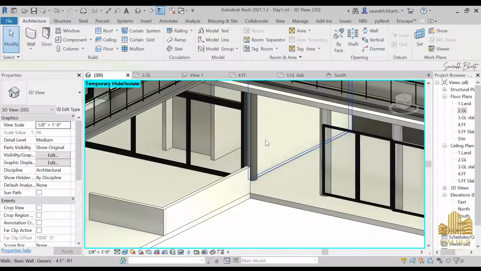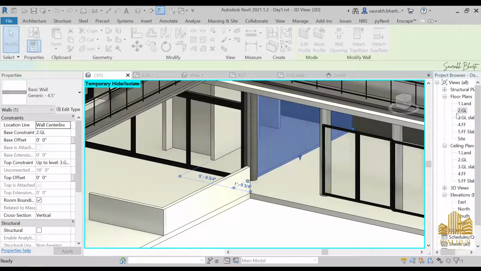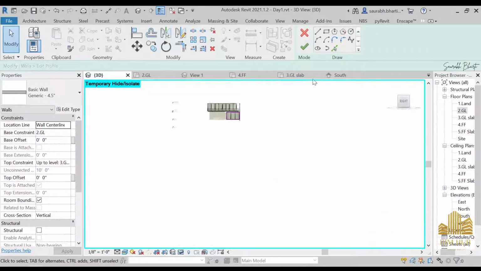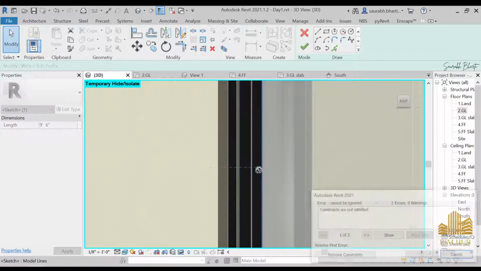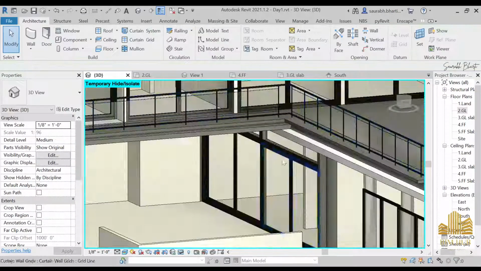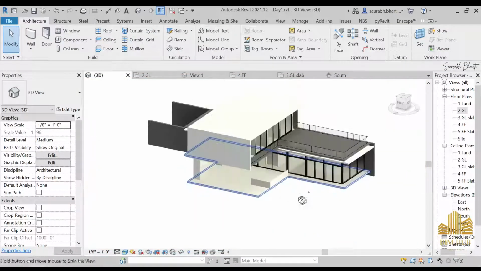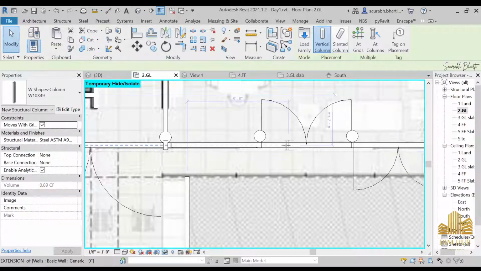You have to hide this front door. Select this wall, 4.5 inches wall. You can just go to edit type. Okay, go to the front view, and from here we can just change it like this. Remove constraint, finish it, and then press HR on your keyboard to get everything back. Again go to the ground level, and CL is the column shortcut.